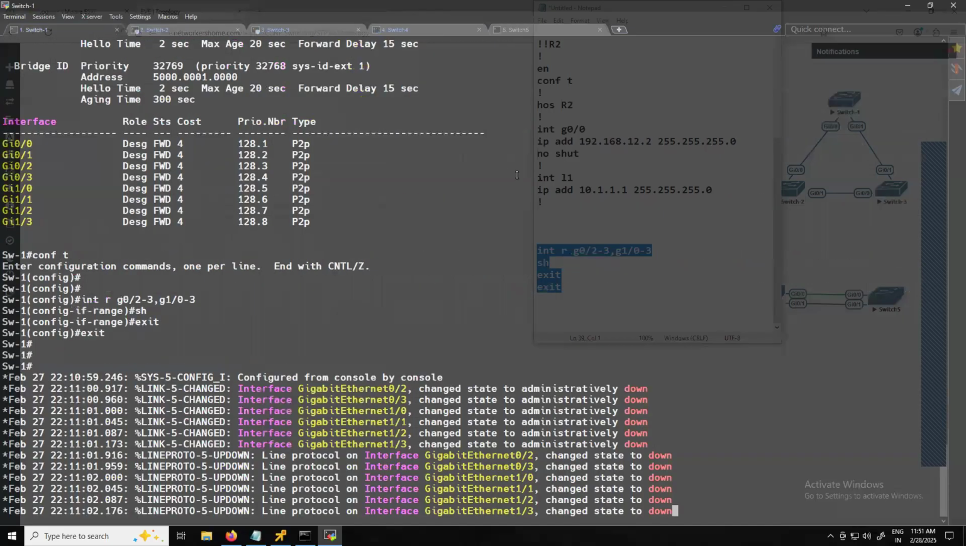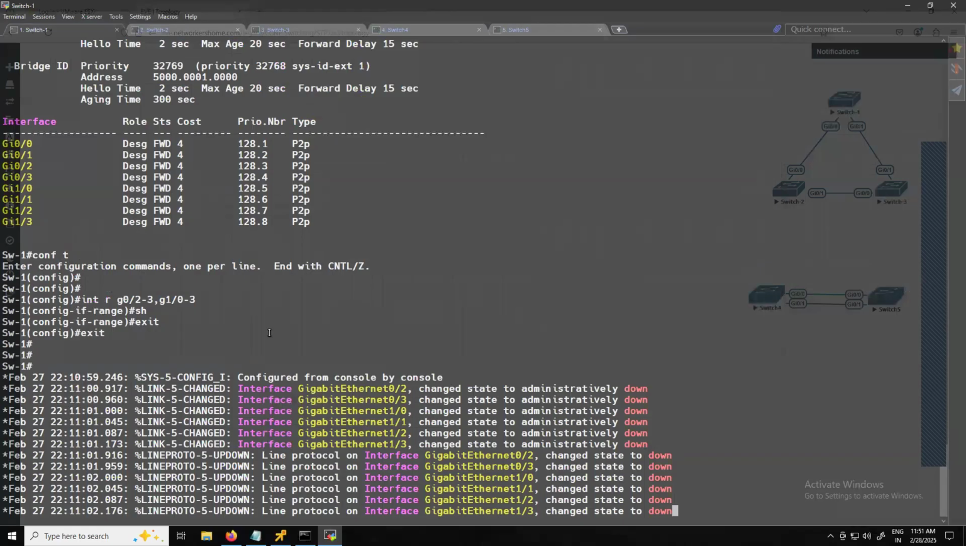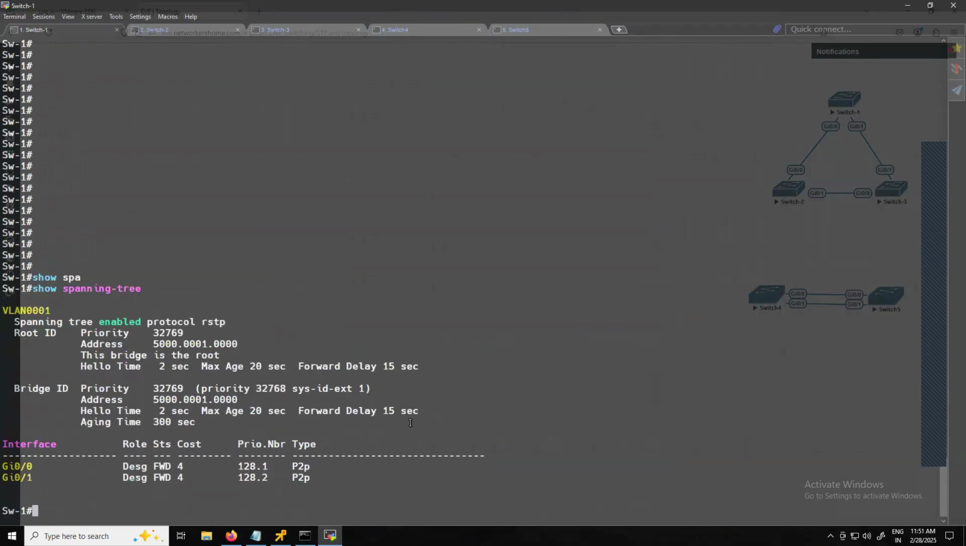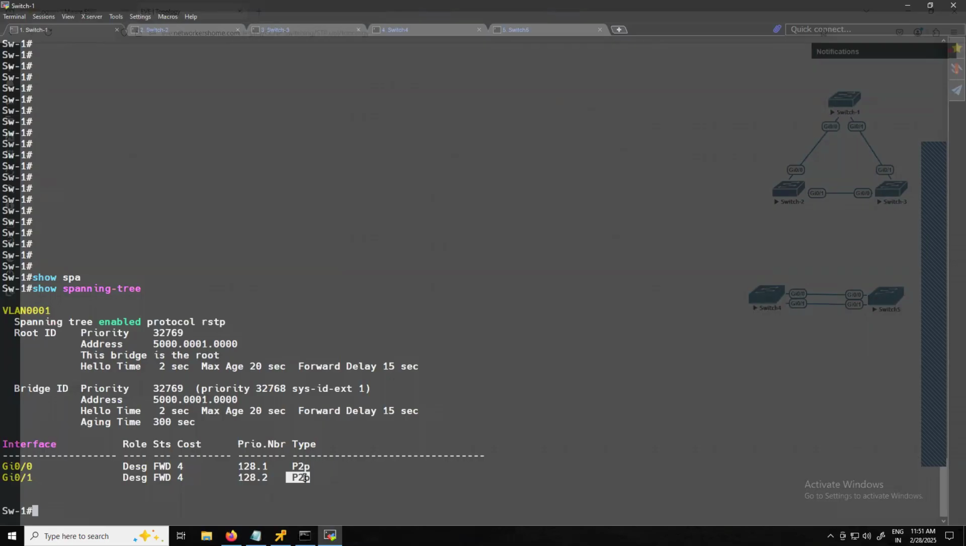Okay, all the unwanted ports I have shut down. Now, if I say show spanning tree, we can see that switch 1 is the root bridge and both the ports are designated ports. This is the role of the port, designated port, and this is the state of the port, that is forwarding. And this is the type of interface. So right now, what is the type of interface here? Point to point. Point to point means this is where a switch is connected.